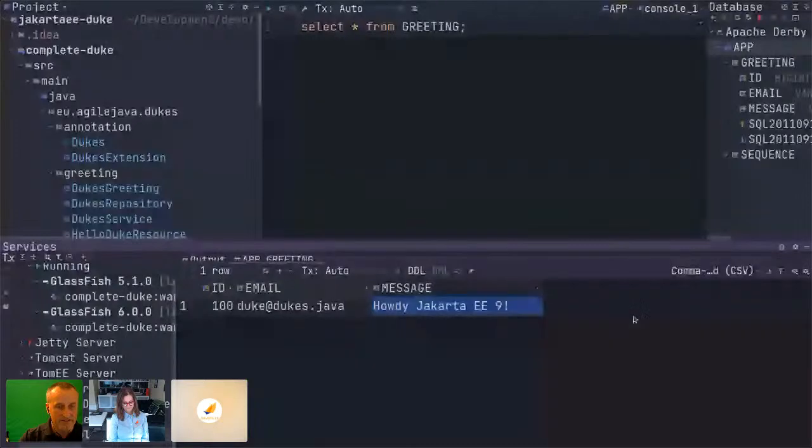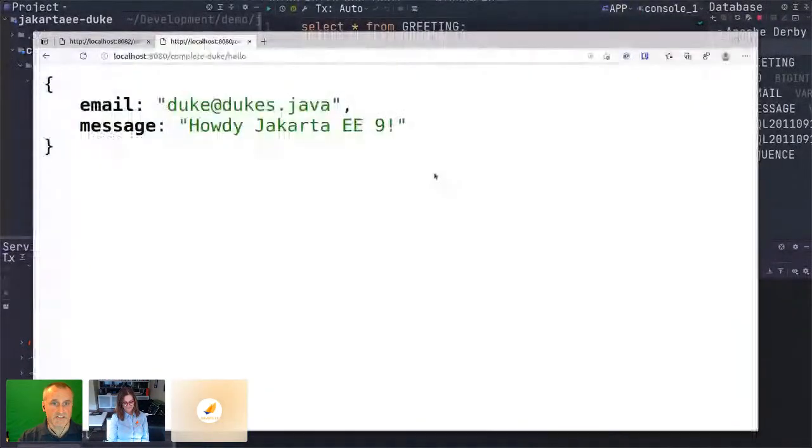So now I've updated the database, and I'll go back and refresh the browser, and now it says JakartaEE 9. So there it works. That wasn't so hard.